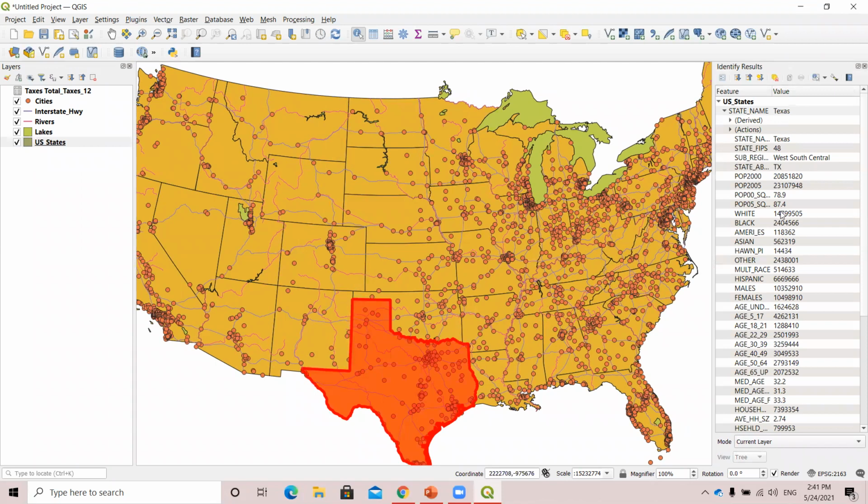And you see that all the information that I have in my attribute table, or the table where I store all my non-spatial data, appears here.